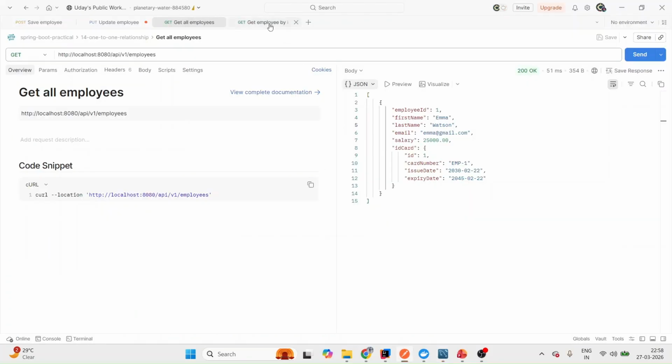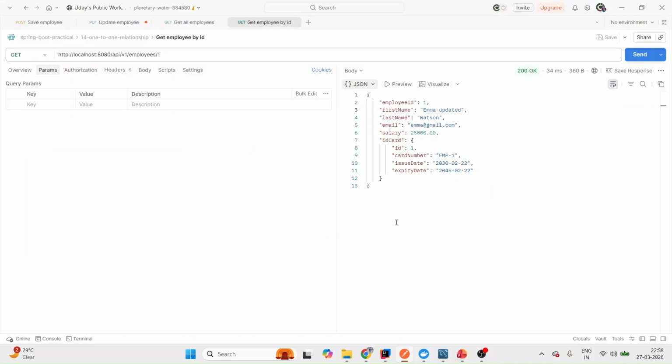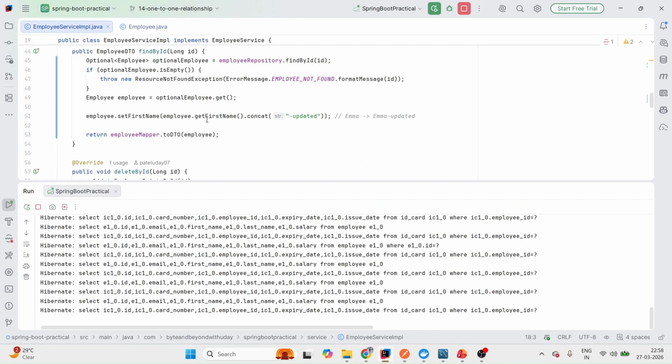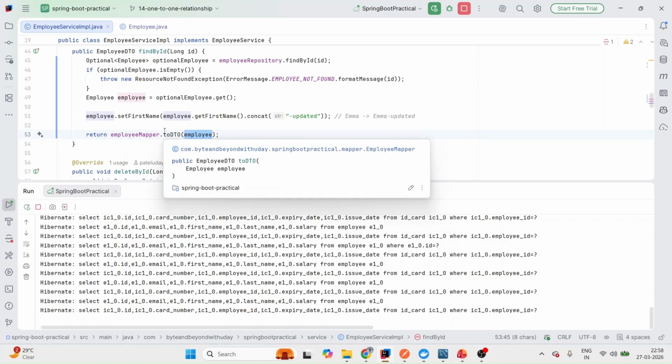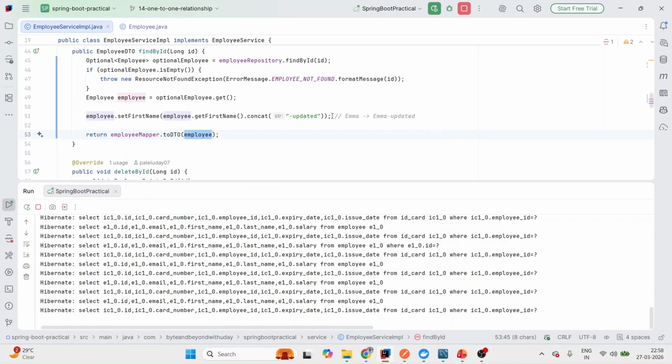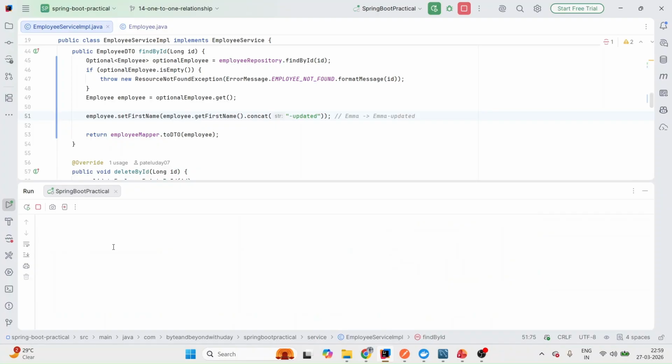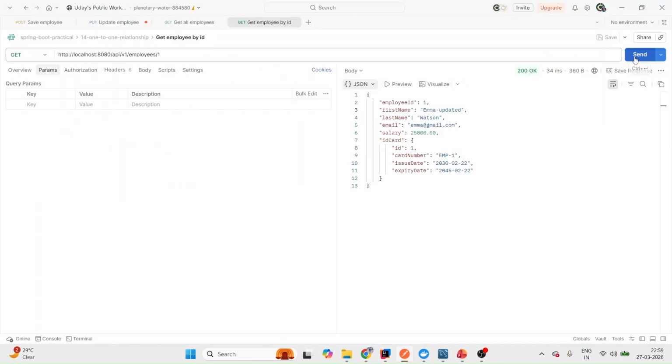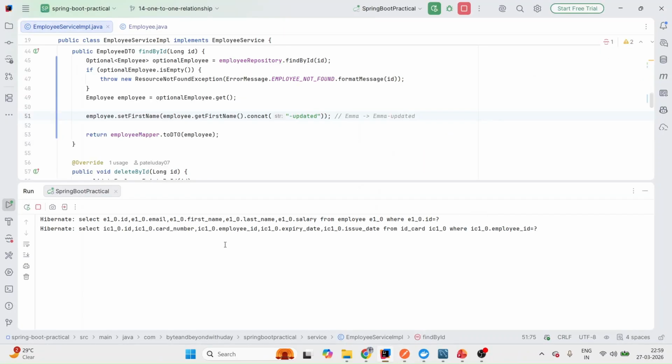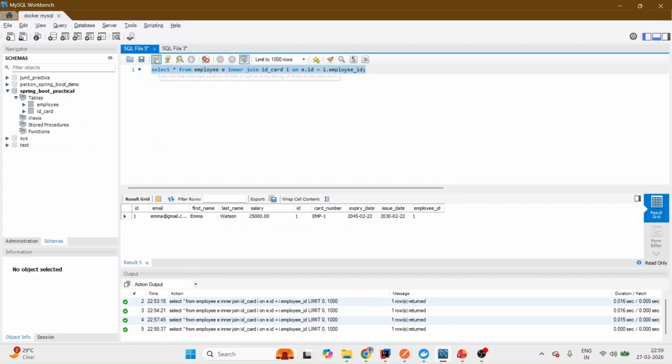And why am I getting Emma updated over here? Just because I am directly making changes in the entity and directly converting it into the DTO. That is why these changes are not getting persisted in the database. We can verify that with the query as well. Let me hit the send button once again. Let's see what happens. You can see there is no update statement, so it is not going to update. Even if I check in the database, I will still see the same name, Emma, right?